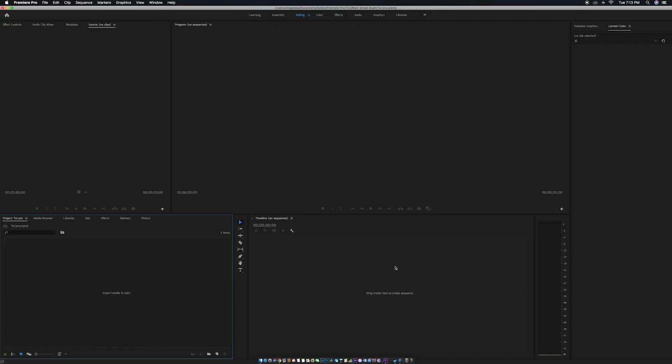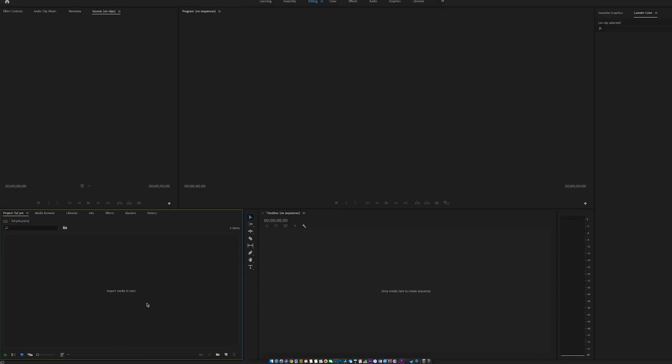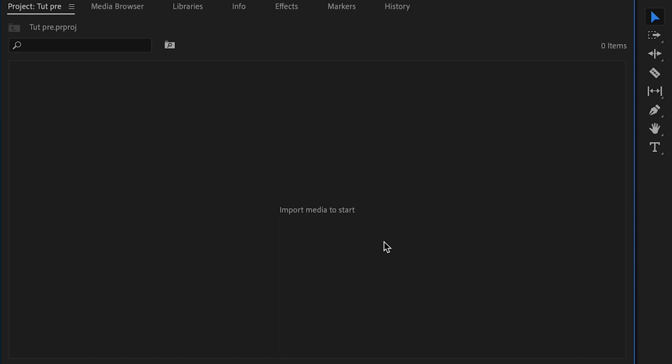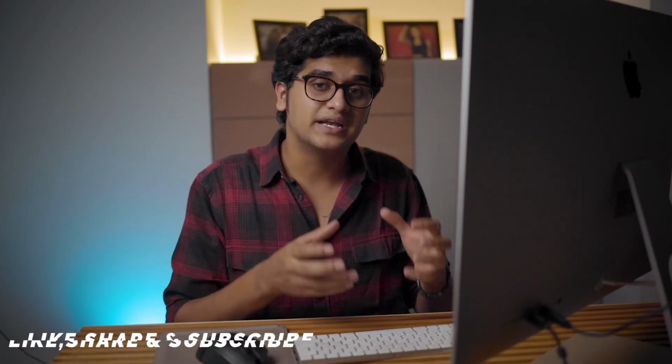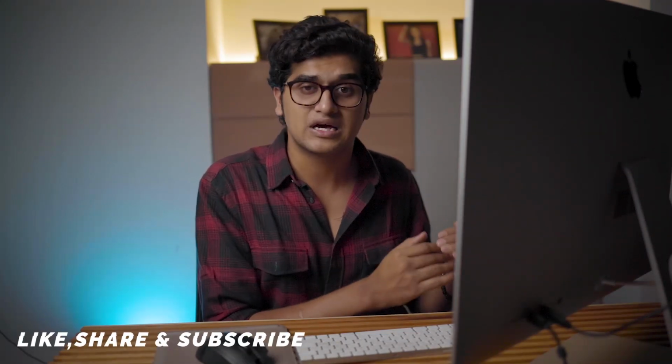Once you open up the software, the layout looks something like this. Now the layout changes from version to version, but the basics of it stay the same. The first thing that you want to find is this area box right here, which is import media to start. This is where all your media will be imported, where all your data will be.